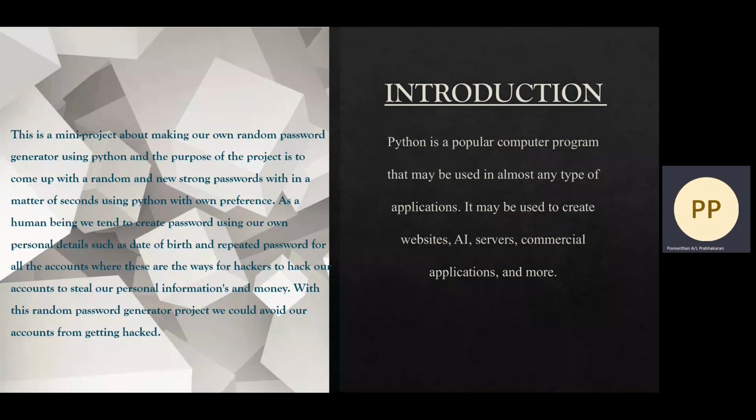Introduction. Python is a popular computer programming language, and one of the reasons is it's in basic English, as everyone can understand and learn it very easily. Python can be used to create websites, artificial intelligence, servers, commercial applications, and many more. This is a mini project about making our own password generator using Python.